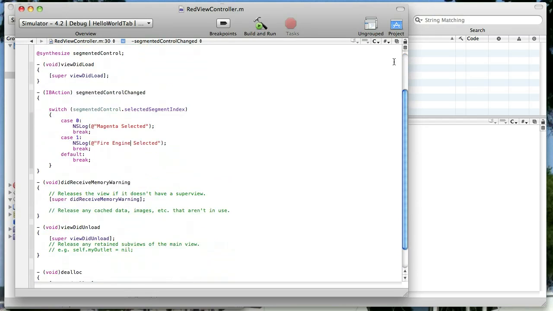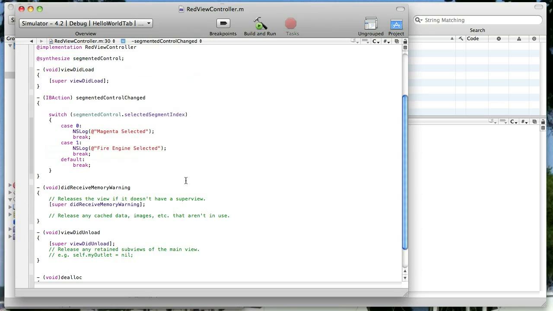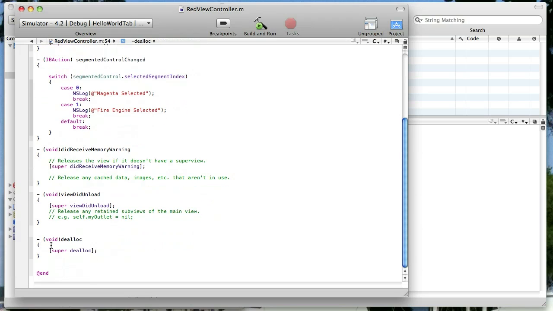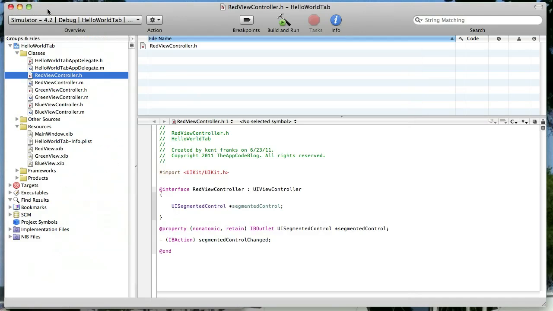Alright, now you'll see if we go back to our header file, our segmented control here was defined with retain as one of the properties. That means it increased our retain count to 1. So somewhere, unless we want to have a memory leak, we need to release that. So we're going to go into the dealloc method, and we're just going to release that in there. Takes care of our memory management. Okay, we can go ahead and close that.